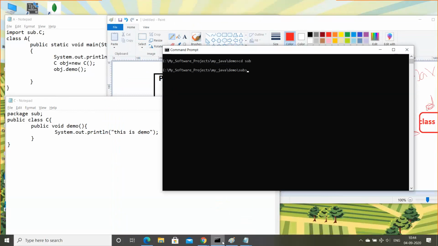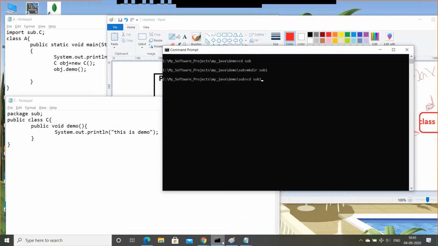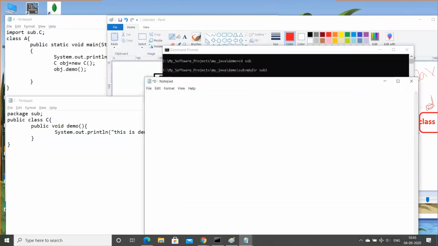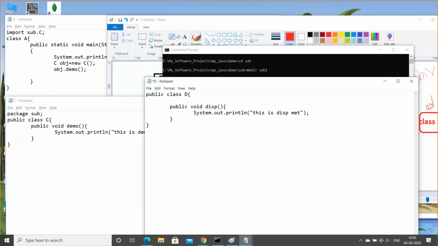Let me go inside the sub folder and make another subfolder called sub1. So the sub1 folder is ready. Now let's go inside the sub1 folder and create a file called D.java. It is very sure that we have to make this class public class D. You people are sure why this class has to be public, right? And let me put a method, public void does, and let me put a printf statement inside this method. Now I'm sure nobody has a question why I'm making this method public and the class public.